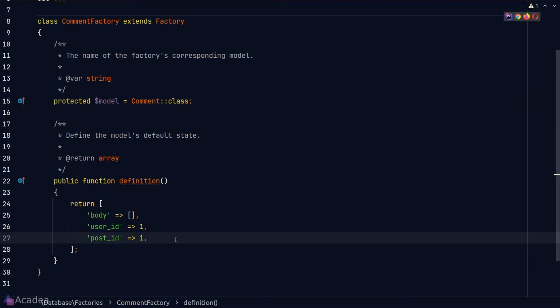So all the comments that are generated by the factory are associated to post 1. Ideally, the records should be more realistic and we should randomize the post ID on each comment. So let's start writing some code and see how we can achieve this. Here in our comment factory, we can put down the logic inside the definition method. To get a random post ID, right now I can think of two ways of doing this.